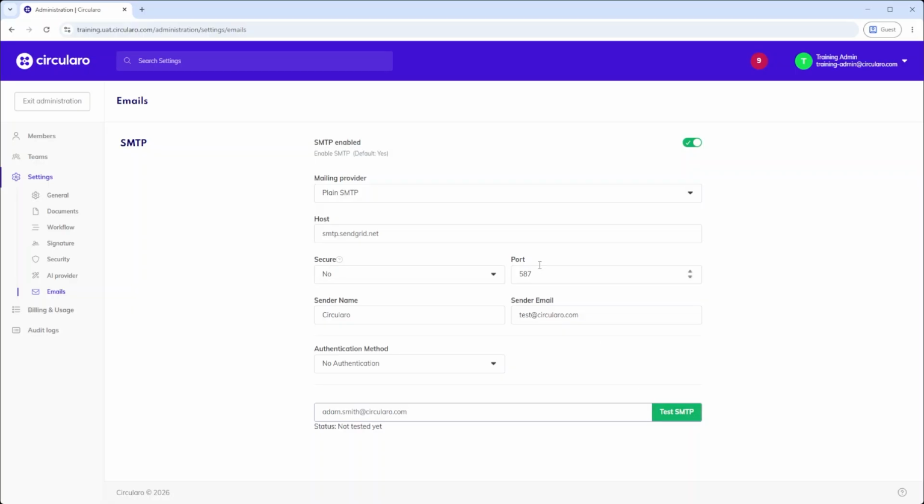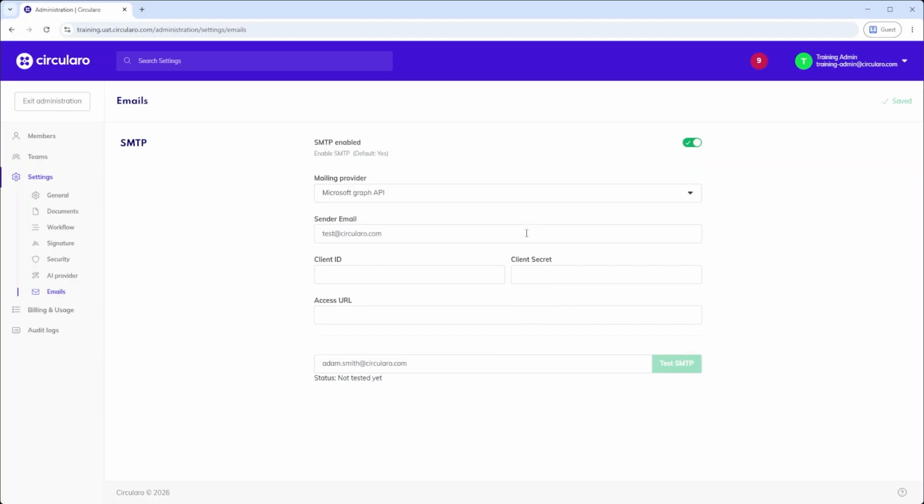If you choose Microsoft Graph API, you'll need to fill in a few fields. Sender email. The email address of the service account that will send your Circularo notifications. As with plain SMTP, this address needs to either match the account used for authentication, or that account needs permission to send on its behalf.